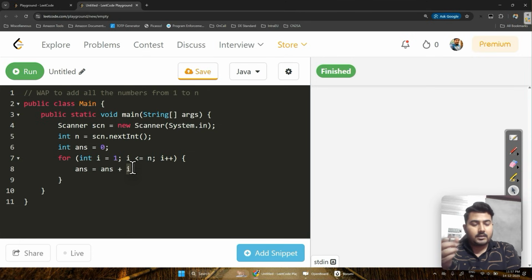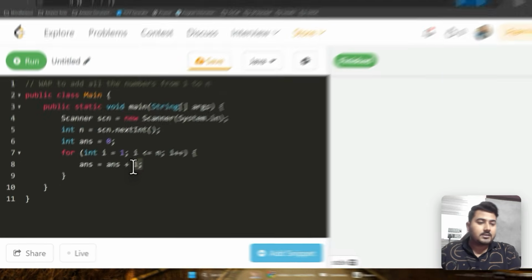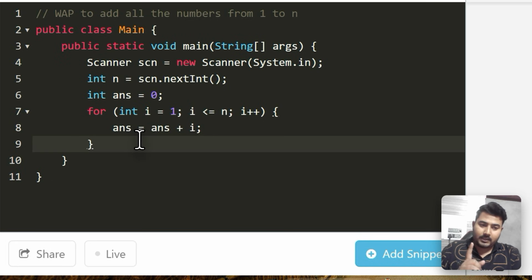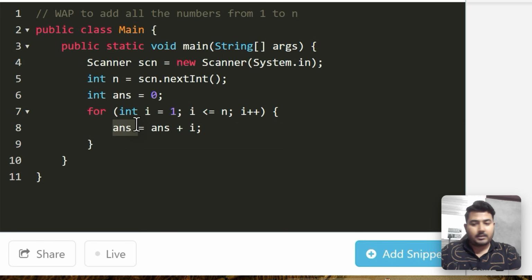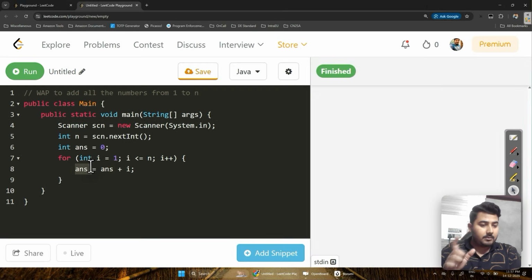Add into answer and then redefine the answer variable. As I said, variables can be redefined, its value can be changed. Here exactly the same thing is happening. Our answer variable keeps on getting changed with the updated number, which keeps on getting added again and again.